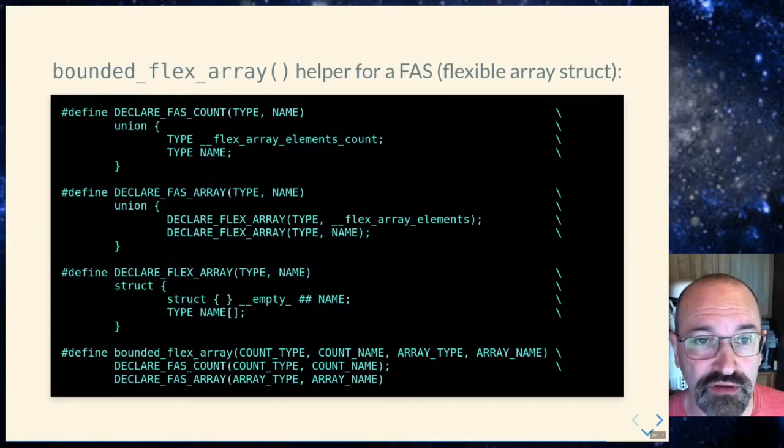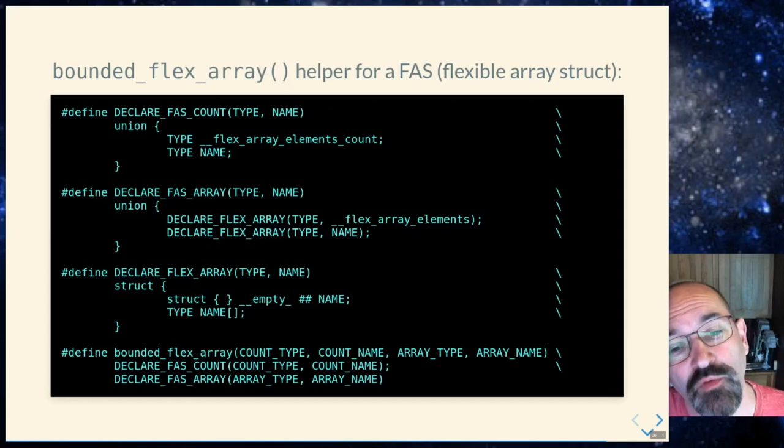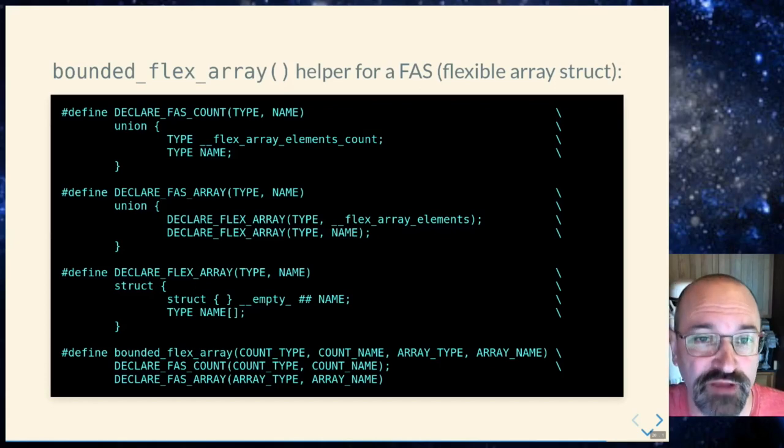And this is done, again, surprise, with unions. So we had the flexible array struct, the count member. You just have a union with the same type, and you have whatever name you want it to have, plus this fixed name called __flex_array_elements_count. And then for the flexible array itself, it's the same thing. We've got a union of the same type, and one is named whatever you wanted to name it, and the other is called __flex_array_elements.